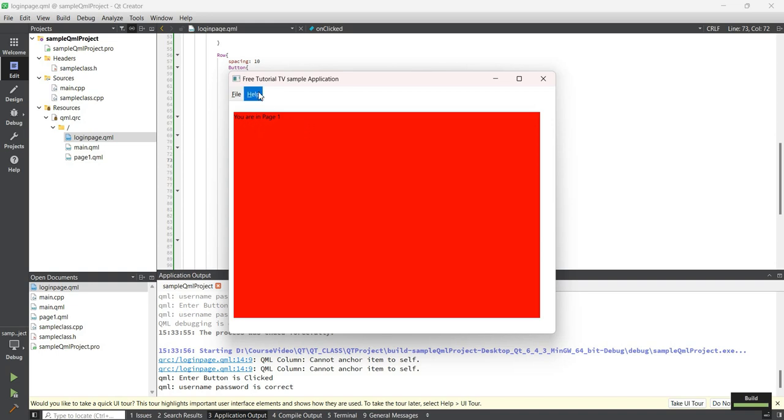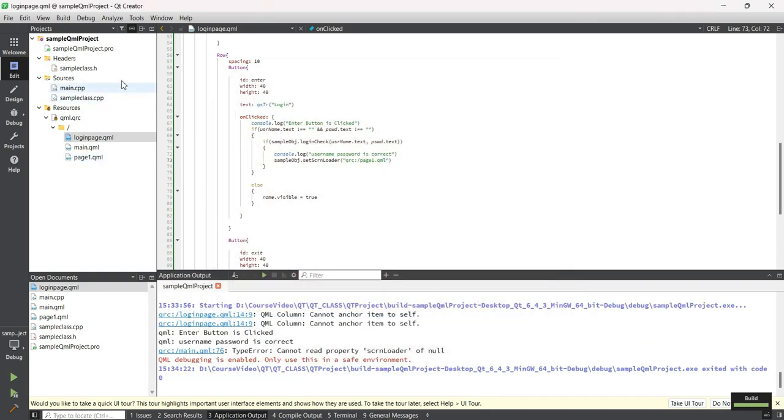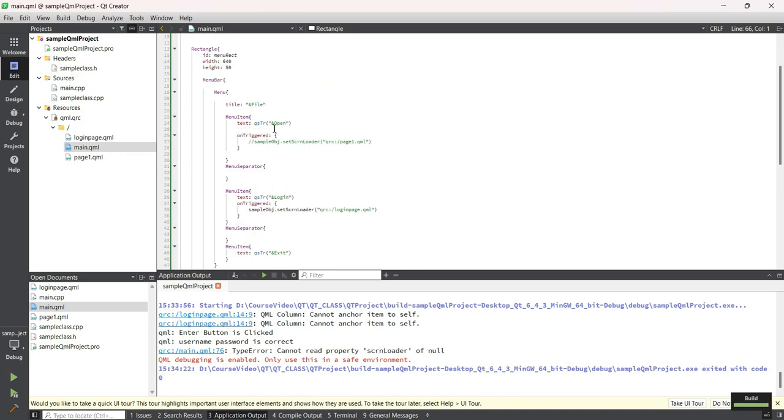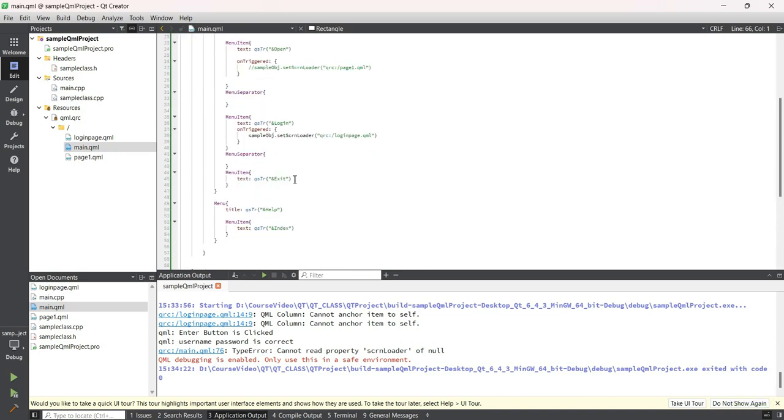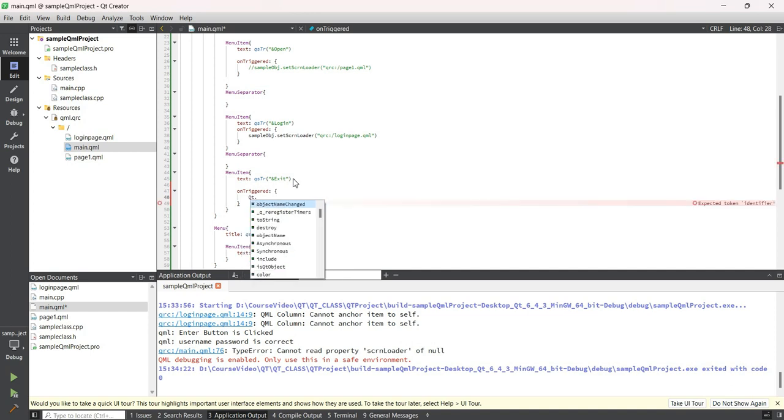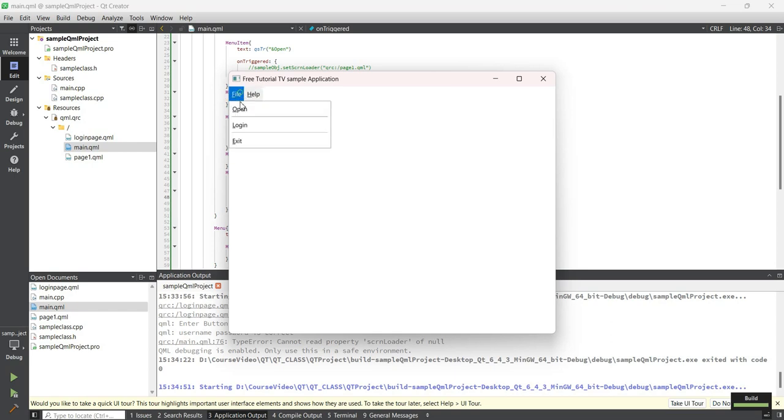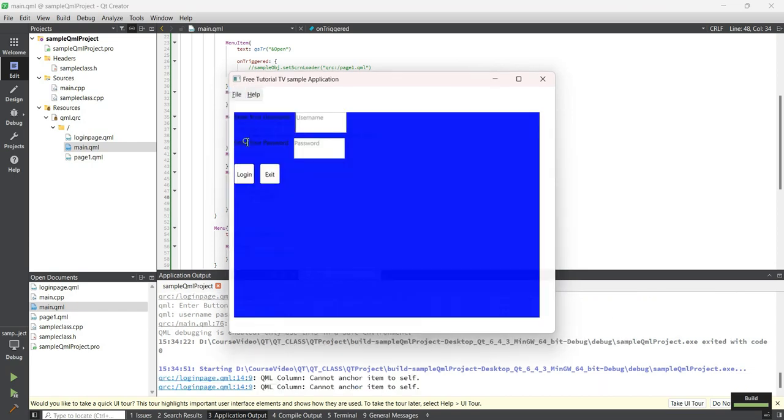Now in this way you can write the exit code. So exit will not work for this one. To make it work, you have to come to the main.qml where exit is written. Here you need to write onTriggered, and inside this you need to write the quit function, Qt.quit. So this function is called and automatically it will quit your application. Let's see how it works. Here I come to the login and click exit, yes, it exits your application.